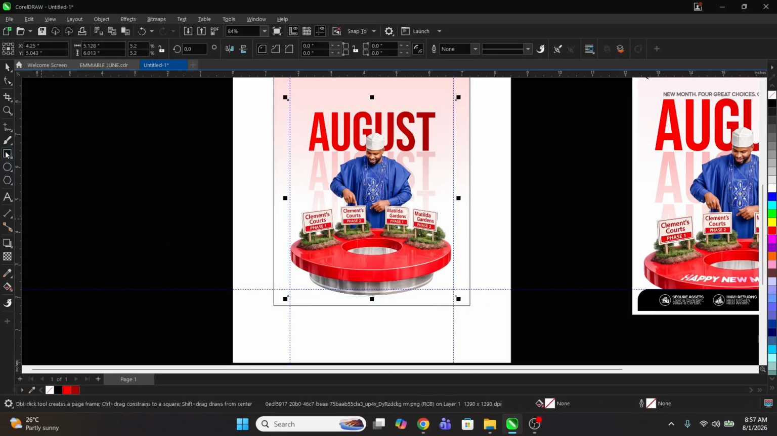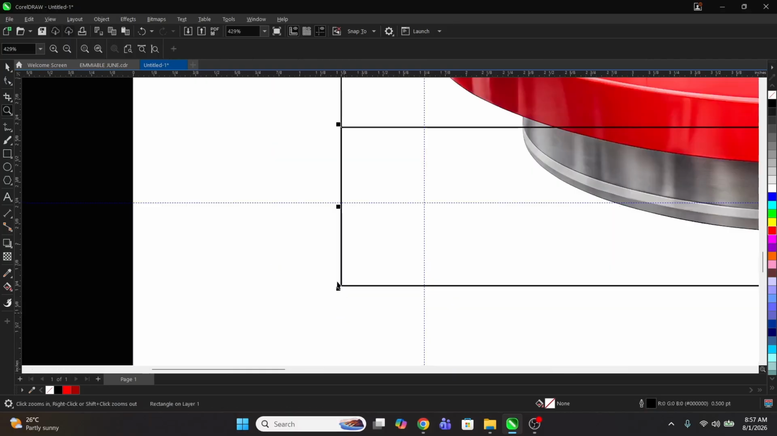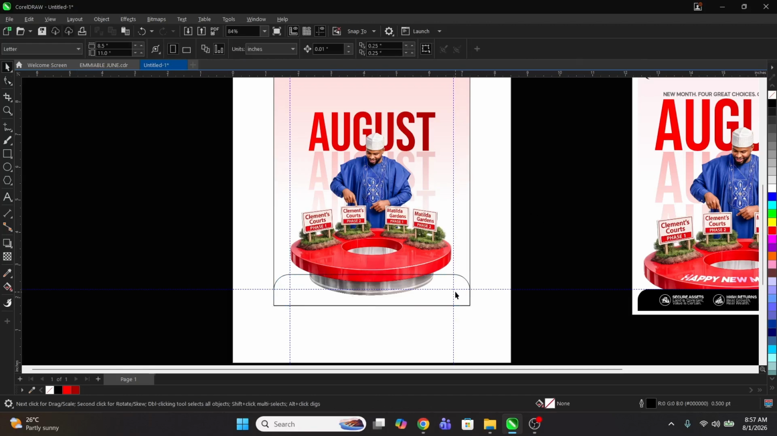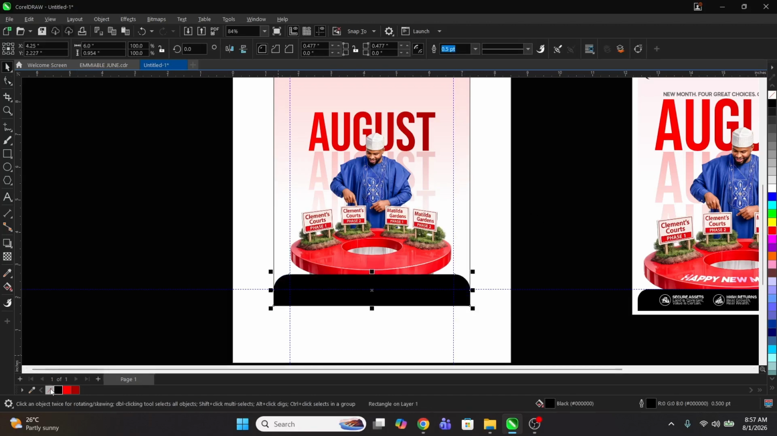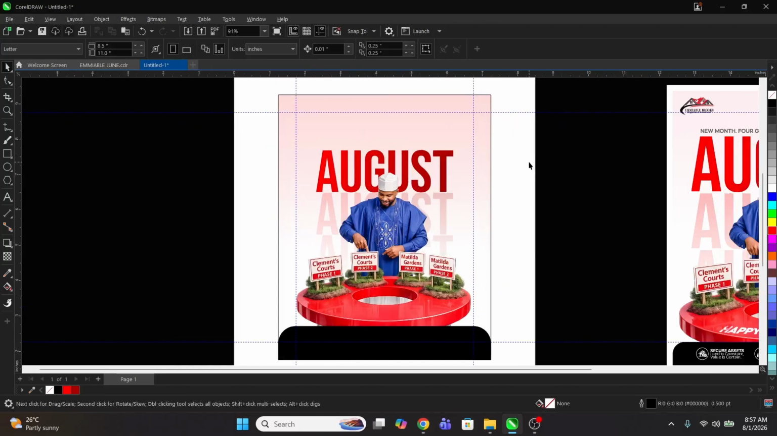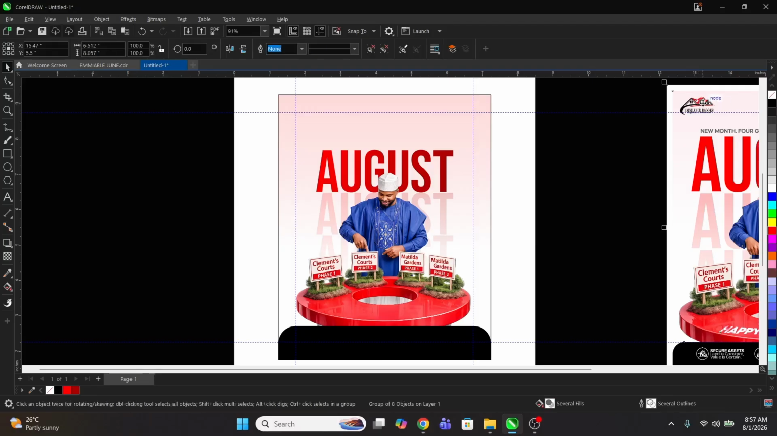And then I will now take my rectangle tool and draw a shape like this. I'll draw a shape like that. Then I'll come this way and give it black. Right? I'll give it black. So when I give it black, then I will now bring the logo. I can bring the logo like this. This is the logo of the brand. I can bring it this way, right?